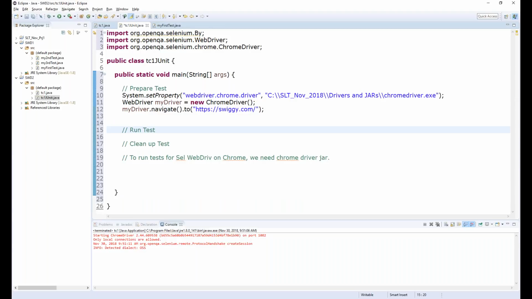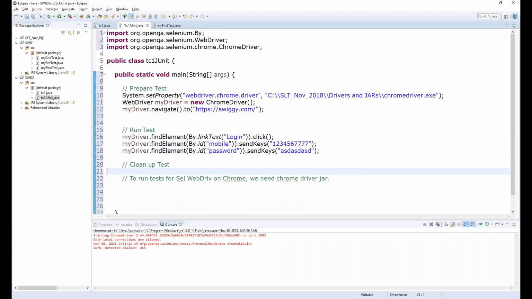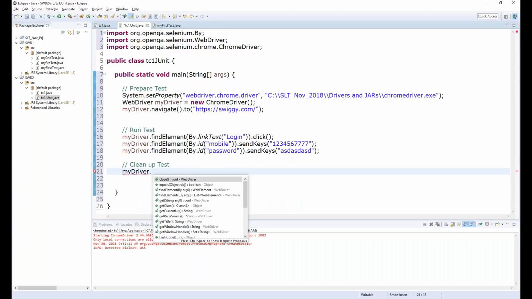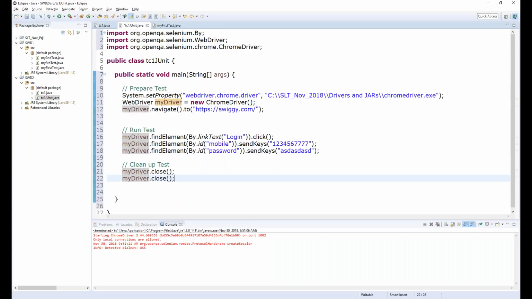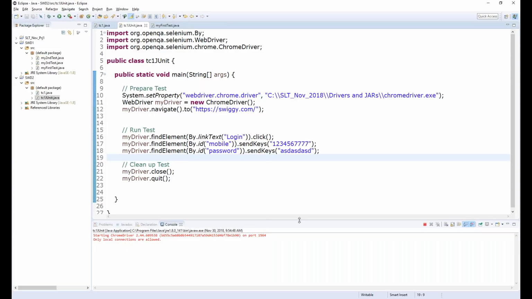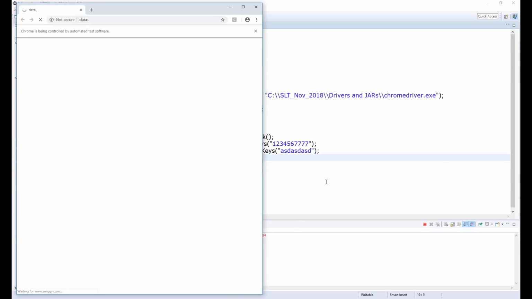And what is the cleanup that I want to do, team? I want to close or quit this. My driver dot quit. Oops. I think first let's try and close. And can I also do a quit? So when I run this test, it is still not a JUnit test. It just performs all the steps quickly, closes and gets out.